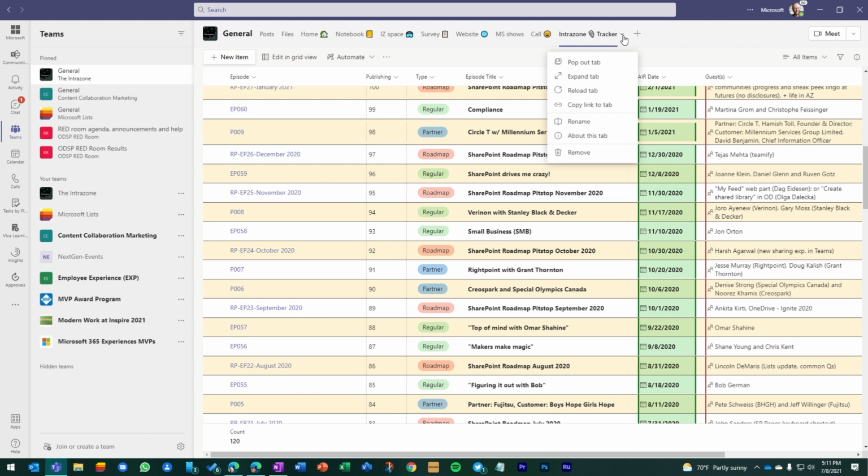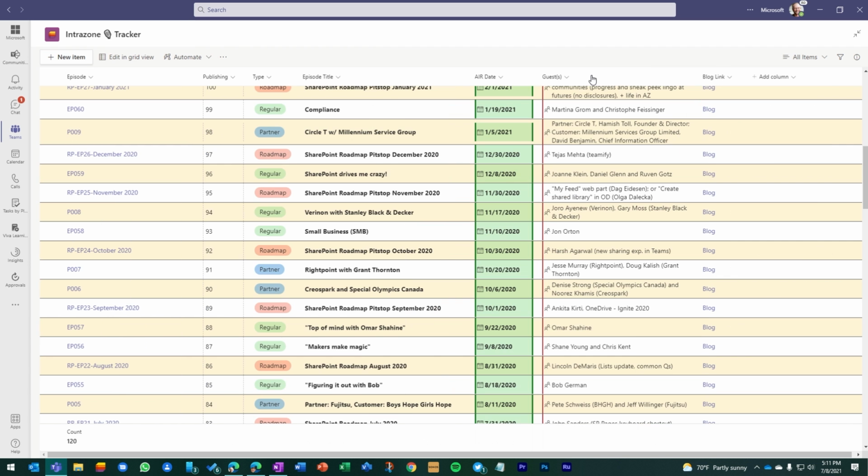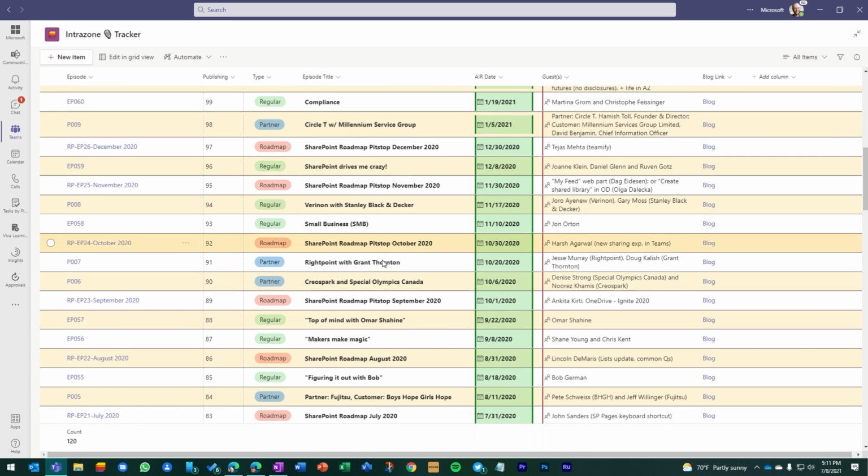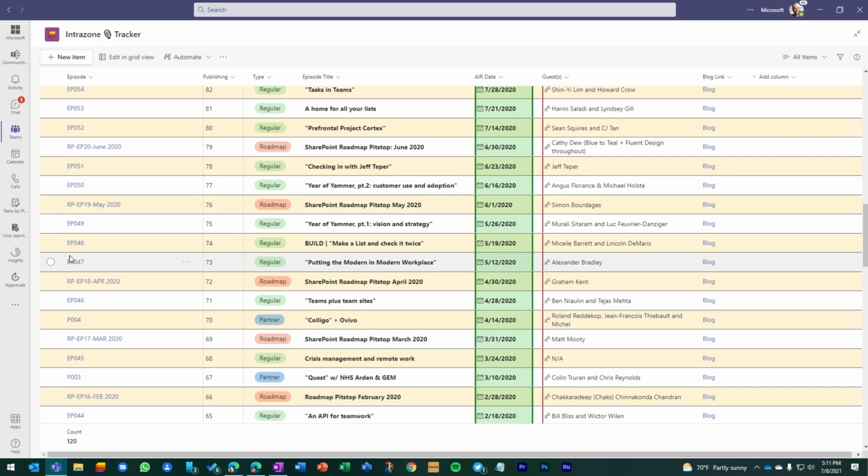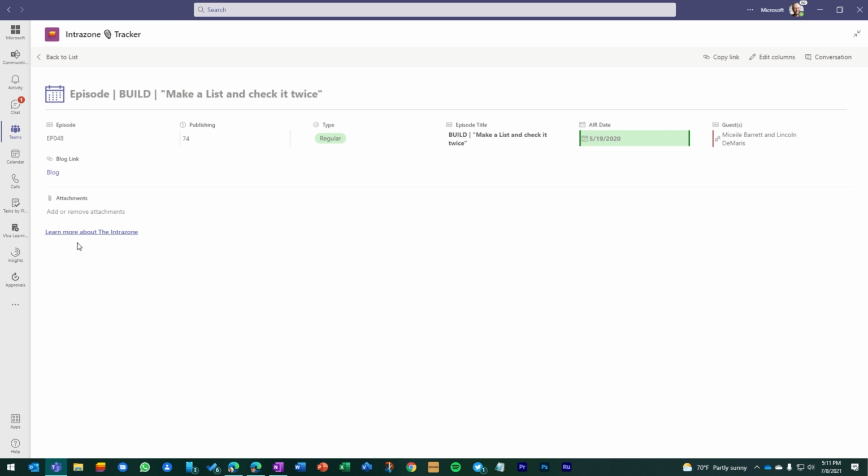And if you've got a lot of information that tracks left to right, it's really nice in Teams to be able to expand it to see all the list information. If I see something that catches my eye or I needed to check on, as you can imagine, you can click into each individual list item. If you have any formatting on the list form, that comes through. Here is a custom header and a custom footer to link out to the Intrazone, the public page.